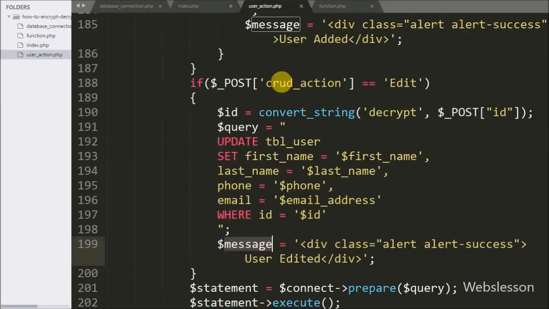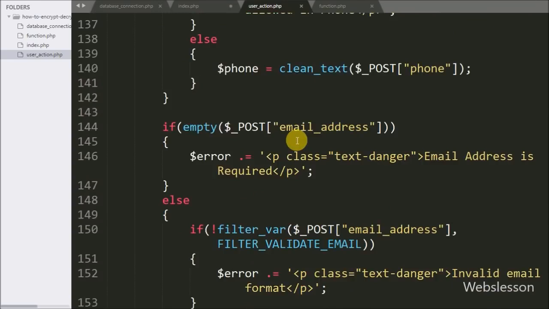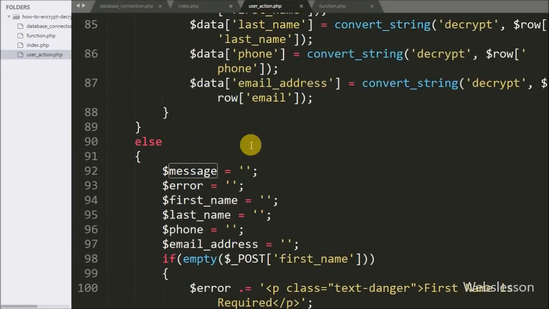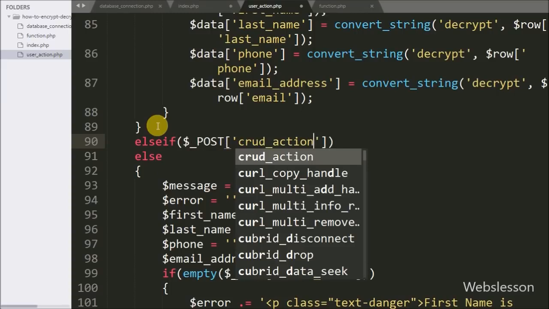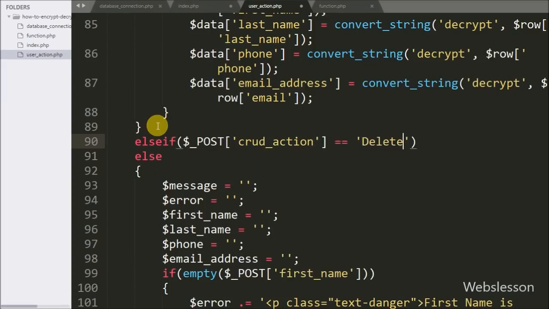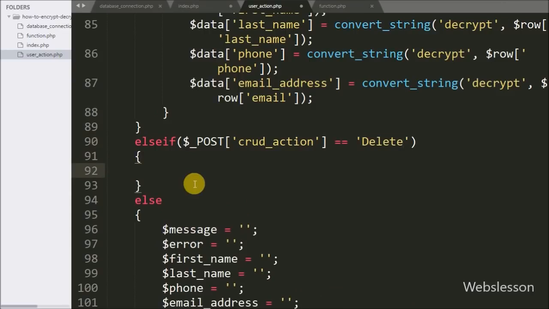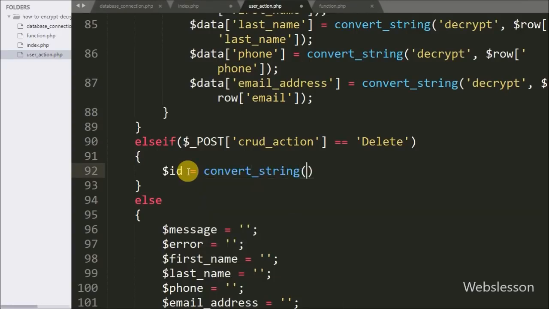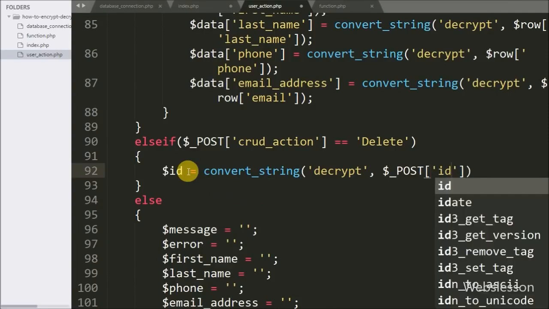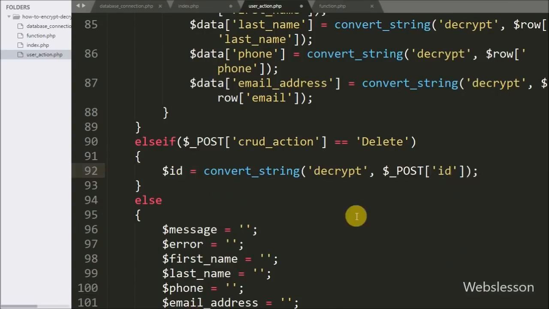Now we move on to write the PHP code for removing user data, so here we write an else if statement, and under the condition we write $_POST CRUD action variable value is equal to delete. If this condition is true then it will execute this block of code. Under this block, first we want to convert the encrypted id data to normal text, so we write the $id variable equal to the convert_string function with two arguments: decrypt and the $_POST id variable. This will convert encrypted data to normal text.